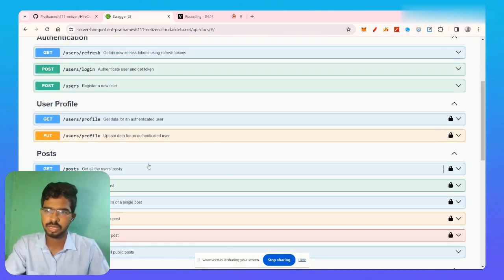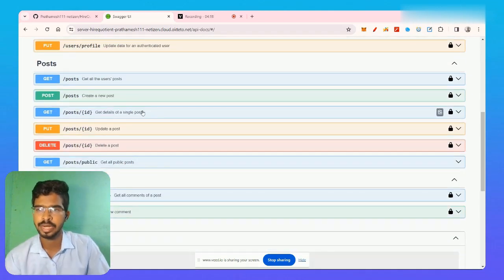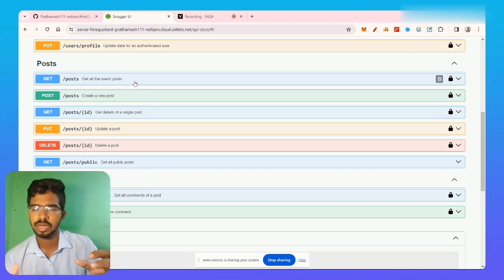Then coming to getting all the user posts, creating a post, updating and deleting a post, and other things. The posts are modeled as public posts or private posts. A user can choose to make their post private while creating it or after the creation also.